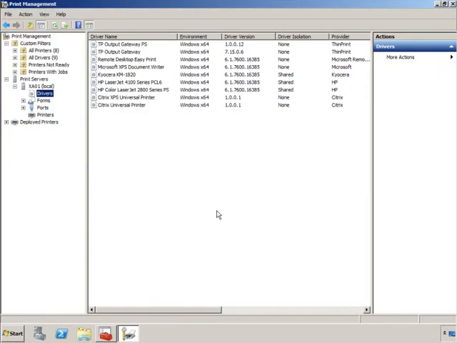Now this is easy enough, right? If you have a small environment, 2-3 XenApp servers, it's not a big deal. You can do this manual process on them 2 or 3 times, not the end of the world, right?